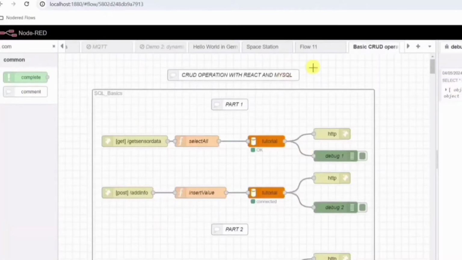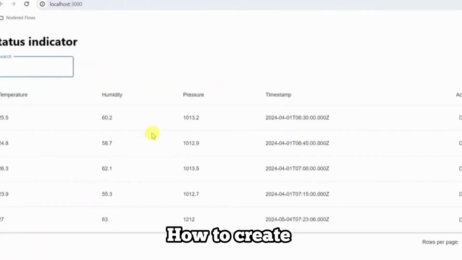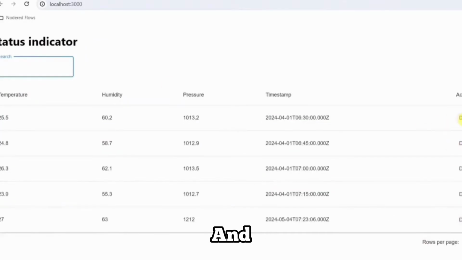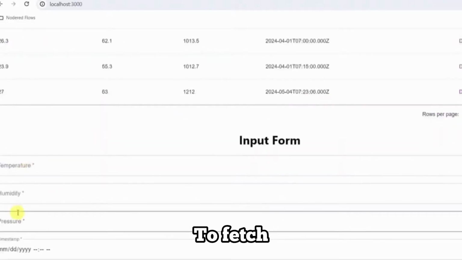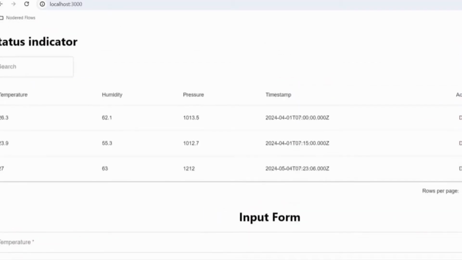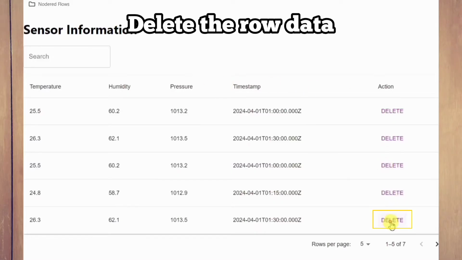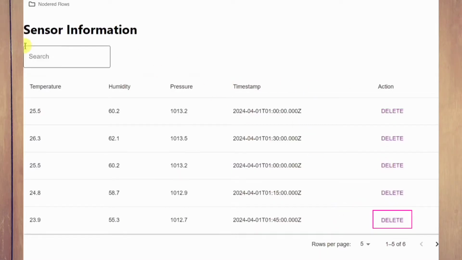In the previous video, we saw how to create an API from the NodeRed and using MySQL as a database, and we were using the React.js and Material UI framework to fetch the data from the API and show it in the UI table. So in this video, we are continuing the next part where I'll be showing you how to delete the data from the table and also it reflects to the MySQL.